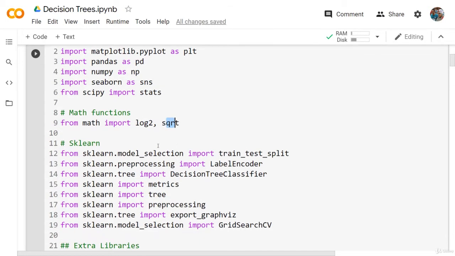Okay, and then these are the functions or the modules we are going to import from sklearn: train test split, label encoder, decision tree classifier, metrics, tree, preprocessing, and export graphviz. This will be used when we are going to visualize the tree, and grid search for hyperparameter tuning.